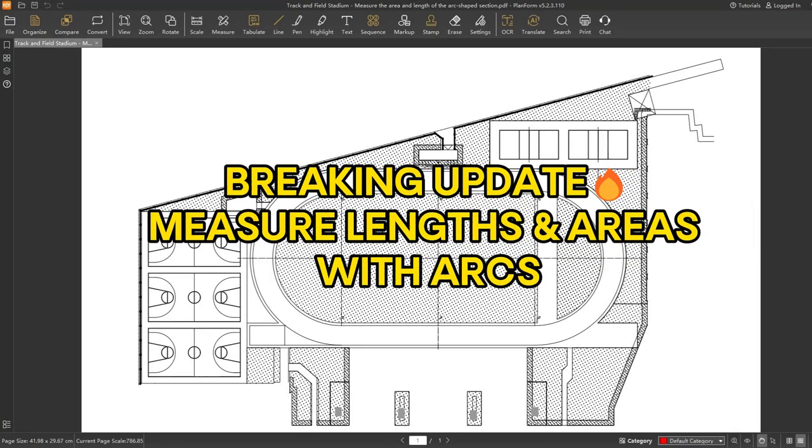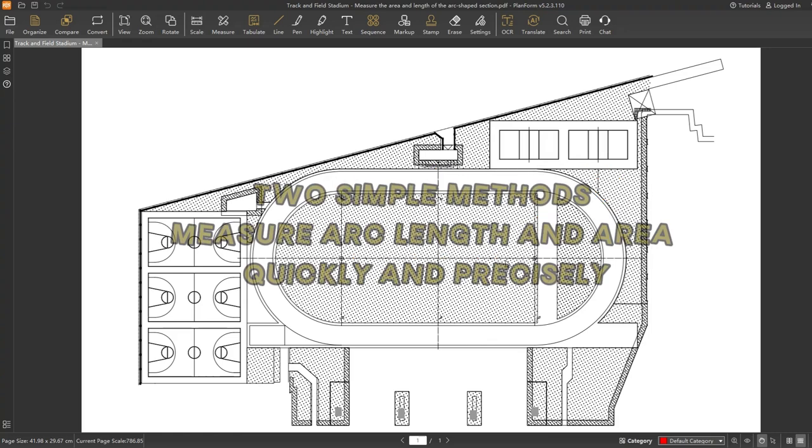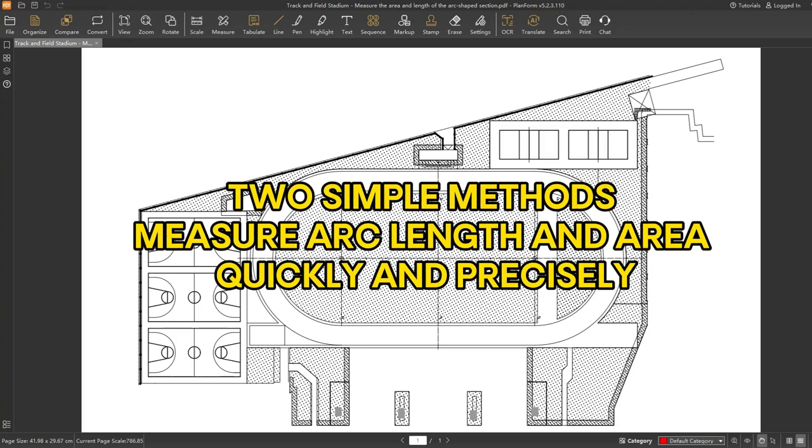Breaking news. PlanForm's brand new irregular curve measurement update is here. Tired of tracing curve outlines with dozens of manual clicks and still not getting accurate measurement data? Let our latest feature streamline your entire takeoff workflow.